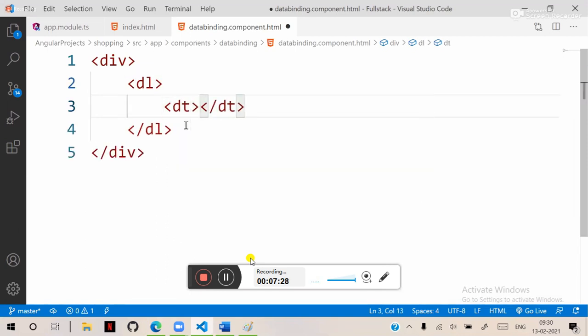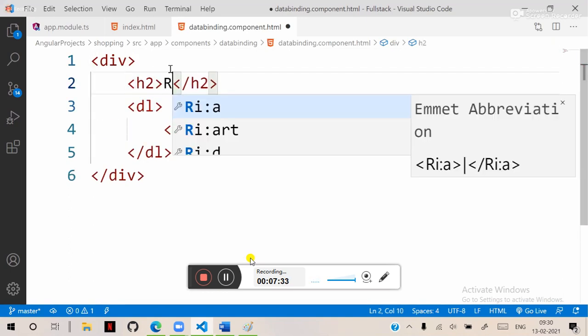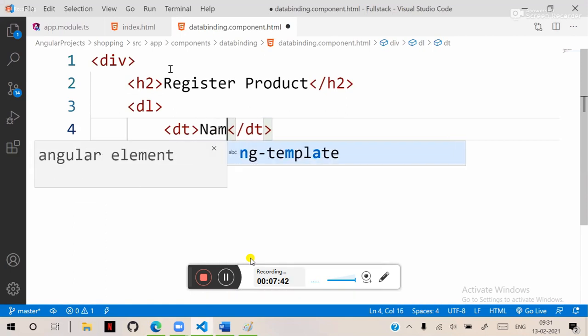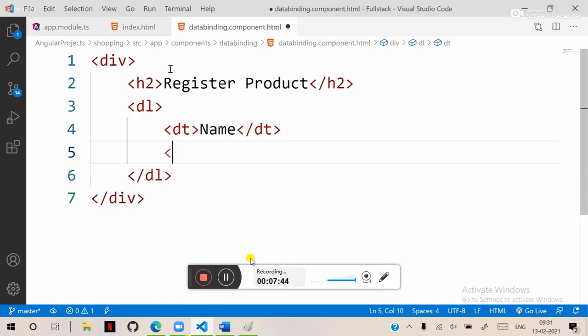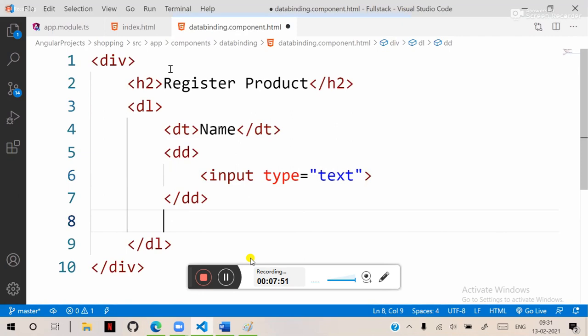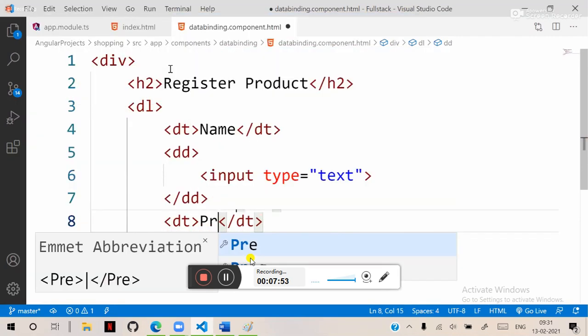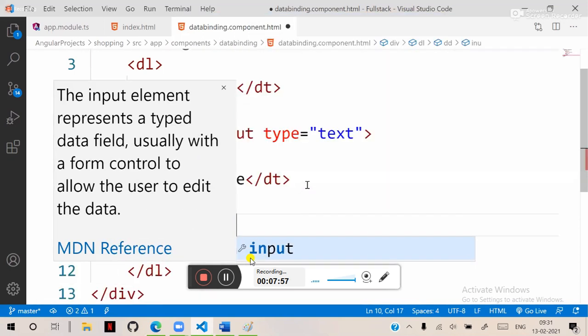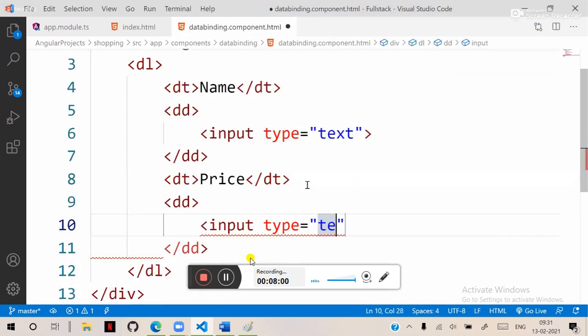Let's keep a heading here, say Register Product. Here we are defining the data term and configuring it. This is a name, and the data definition is a text box, with input type equal to text. Now another data term, price, and the data definition is an input with type equal to text.